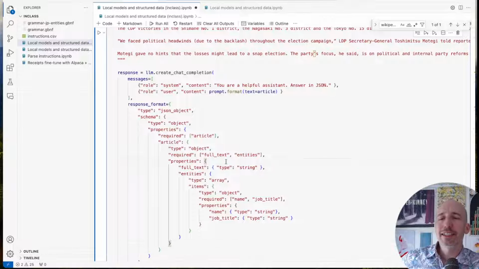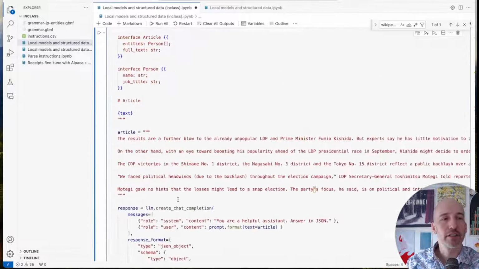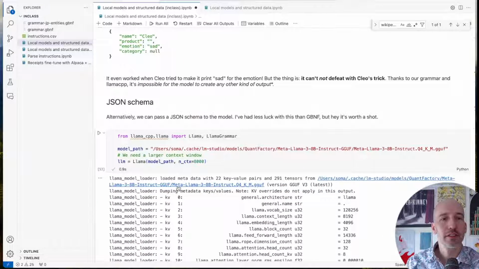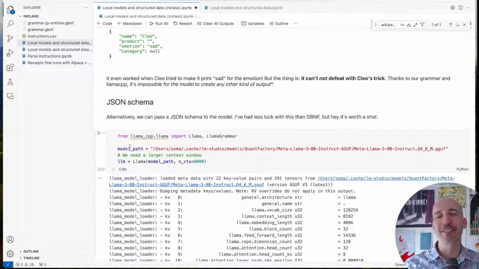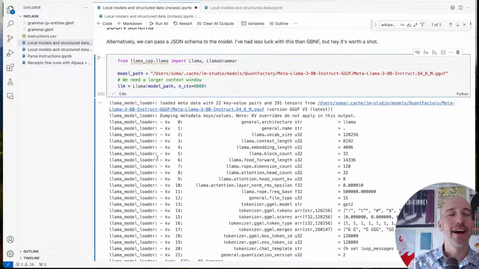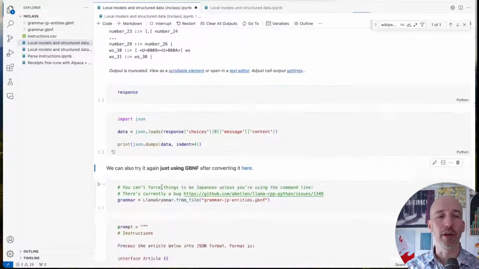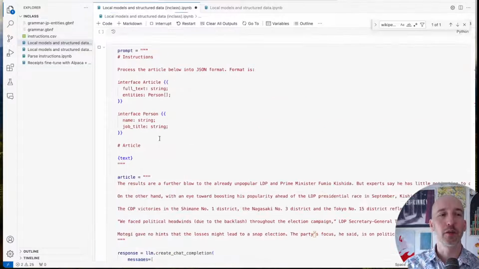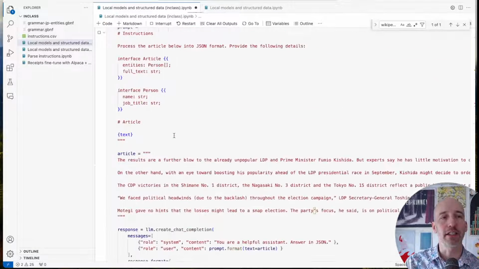But I just couldn't get this to work 100% of the time yesterday, which is why the text down here says, yeah, I've had less luck with this than GBNF. And so I was like, the GBNF one is going to be great. I have us do it with the JSON schema. It doesn't work very well. And then I have us do it with GBNF.